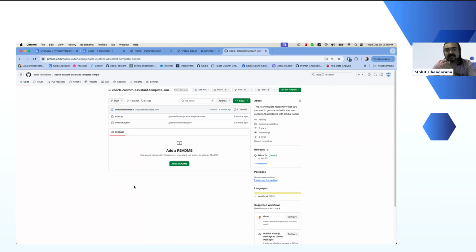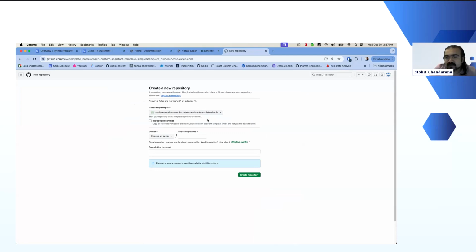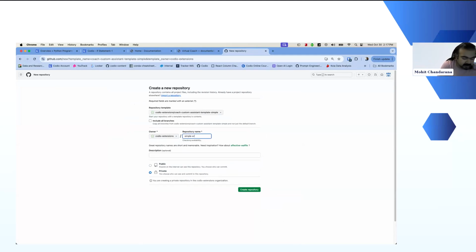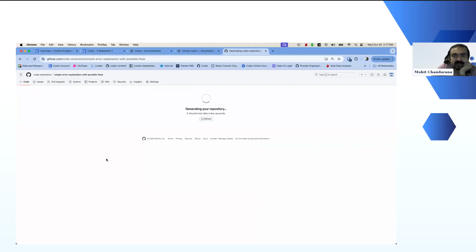So, back to using our template repo to create a simple custom extension that explains error messages. I'm just going to click on use this template, create a new repository, and you just want to make sure that the template is selected correctly. It's all good. At this point, we choose an owner for this repository. Because I want everyone to have access to it after this webinar, I'm going to add it back to Codio extensions. I'm going to name it simple error explanation with possible fixes, and make it public, so it'll be accessible to y'all. And then I can create a repository.